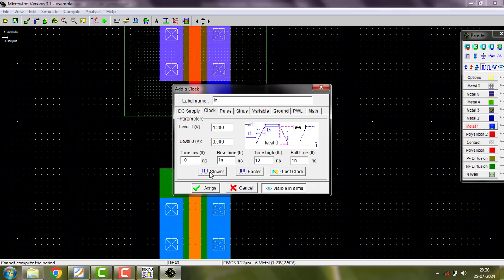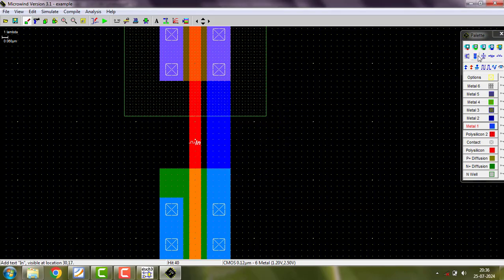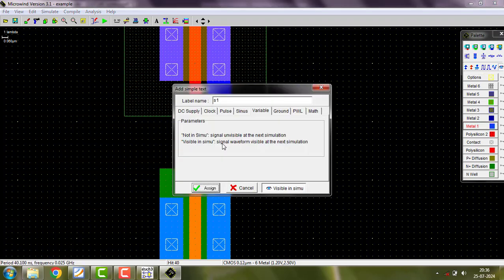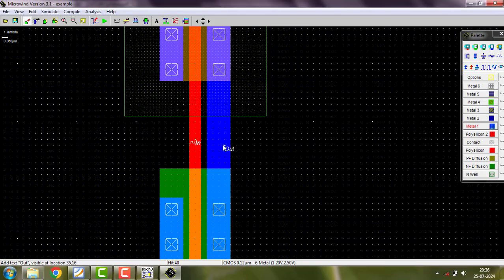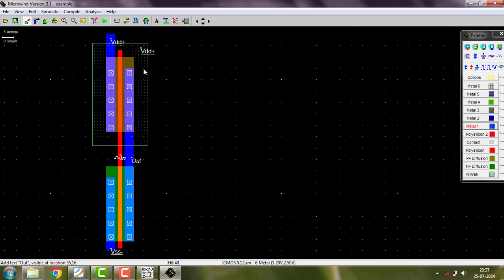So this creates your input. Also we would like to see output. You take a visible node from the palette and keep it here. So this is out for you. Assign. So this is the inverter, the first one. If you just want to check whether it is working or not, simply run.